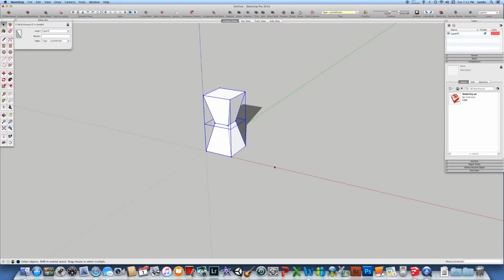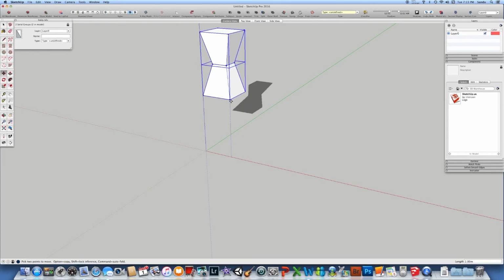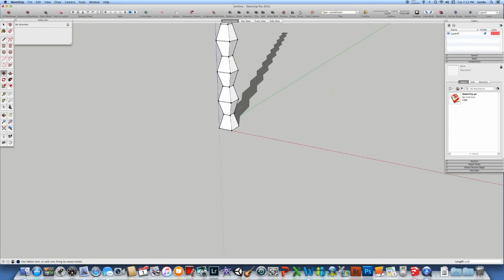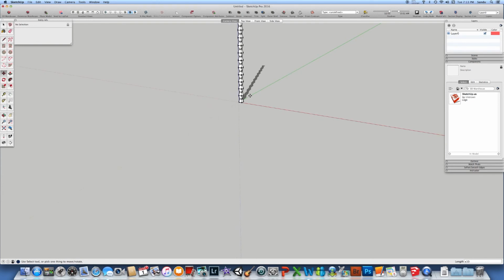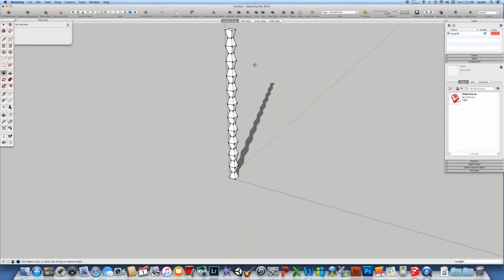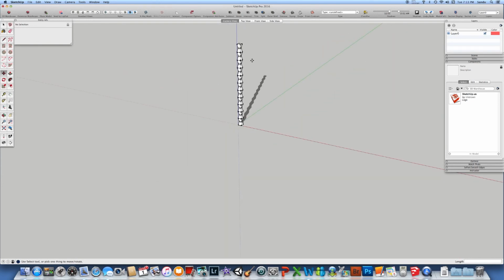The only thing which we need to do right now, again, you need to move this object with a copy on the vertical, and if you multiply this by 10, here it is. This is the Endless Column, the sculpture of Constantin Brancusi.